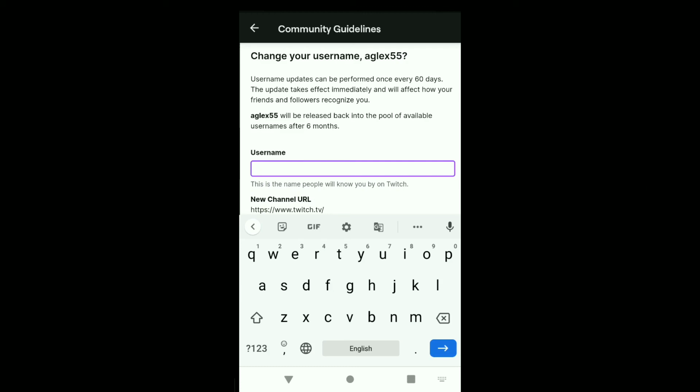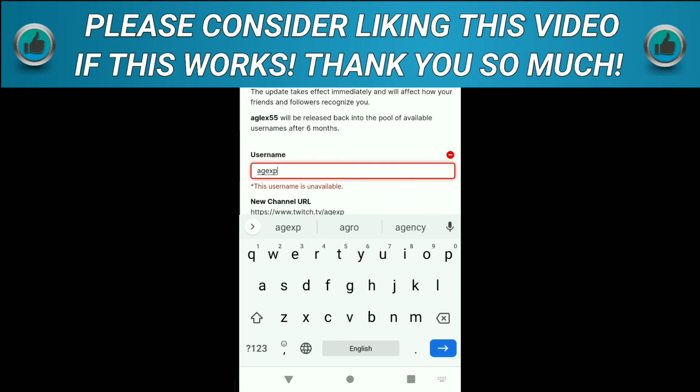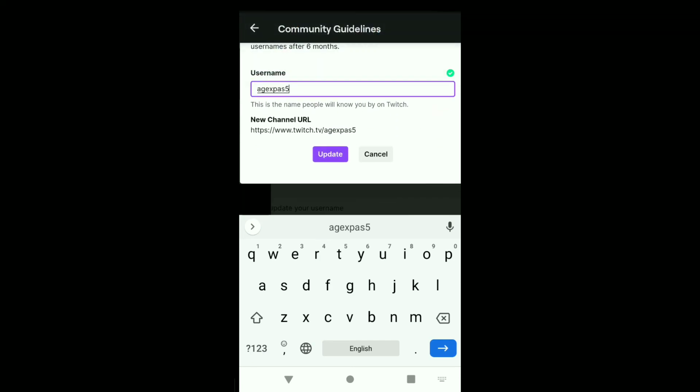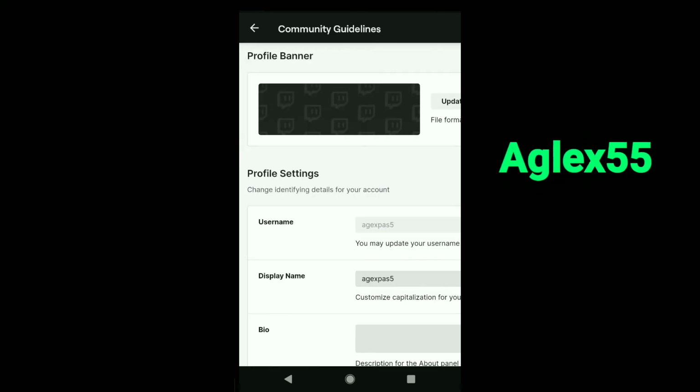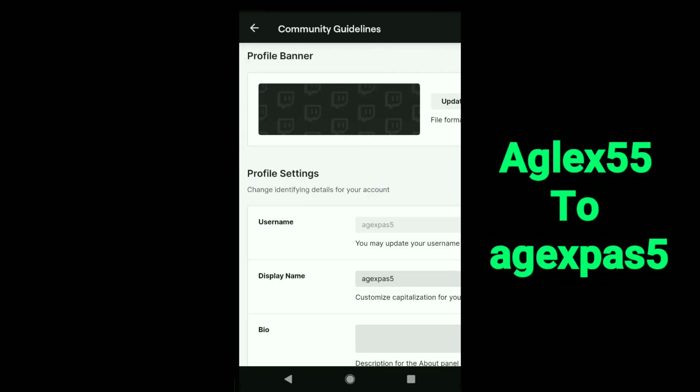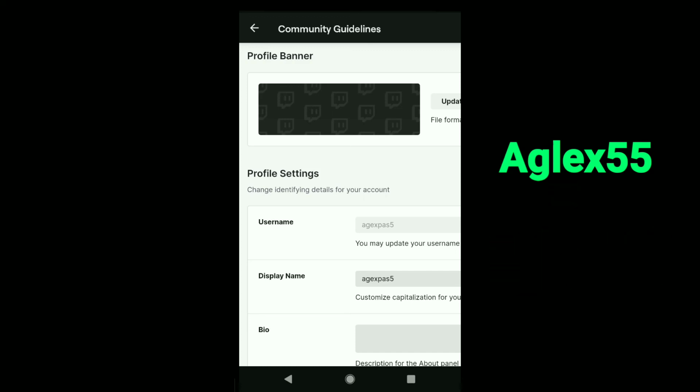So here let me create a new username real quick. After changing your username, scroll down and click on update. And here it is, my Twitch username has been changed. And this is how you can change your Twitch username on mobile as well as on PC.